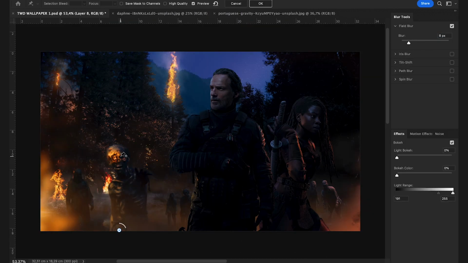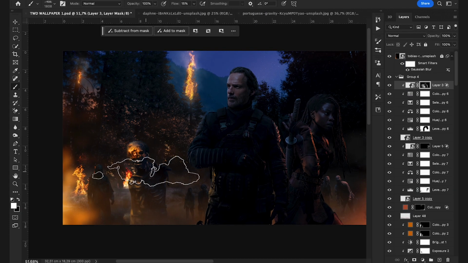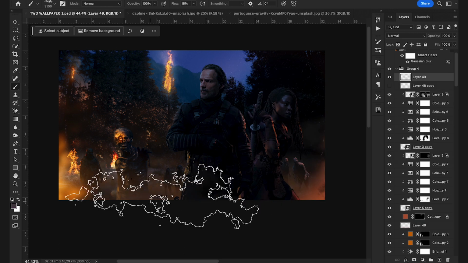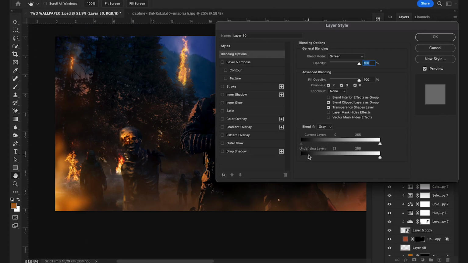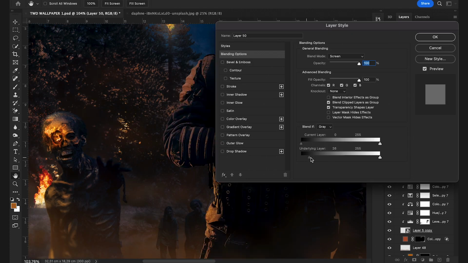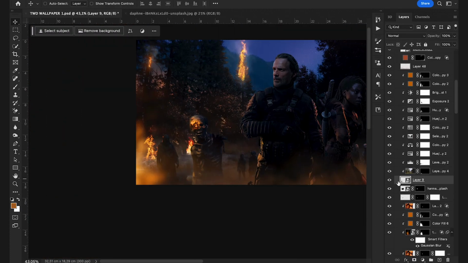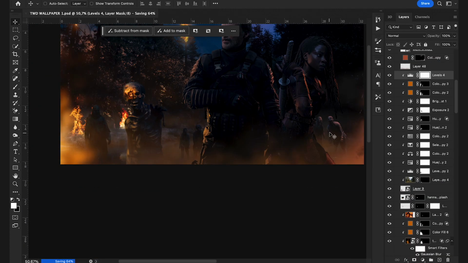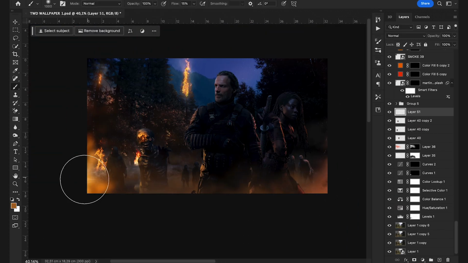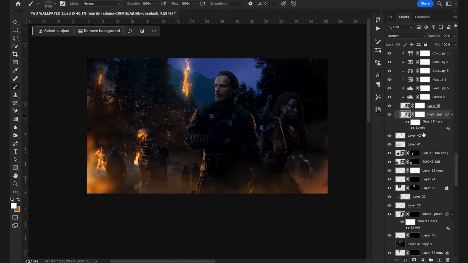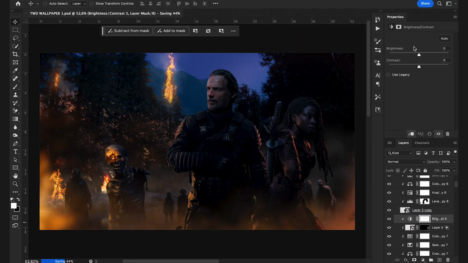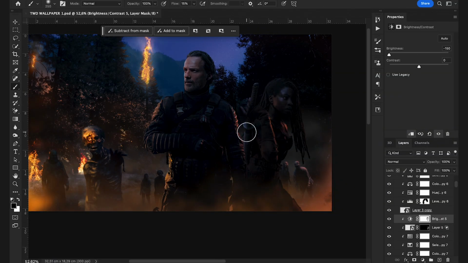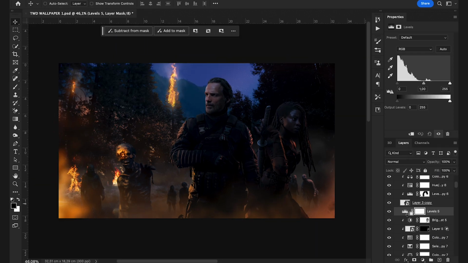Yeah, and now I'm just putting some haze and some smoke, some colored smoke around the scene, just to give it a more realistic look. And also putting highlights on Rick and Michonne as well, because the fire is near to them, so there will be some light bouncing on them, some orange light from the fire.